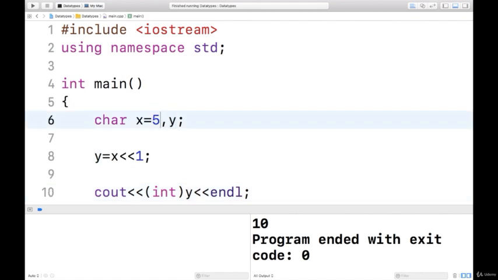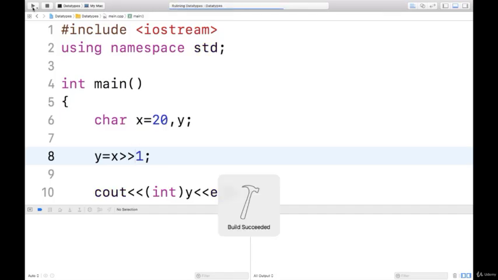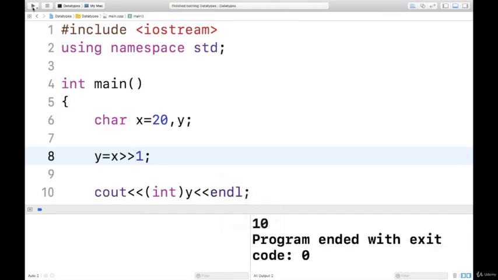Now if I have the value 20 here and if I right shift it by 1, let us see what the result is. The number will get divided by 2 and the result is 10. If I left shift, then the number will get multiplied by 2 and the result will be 40.